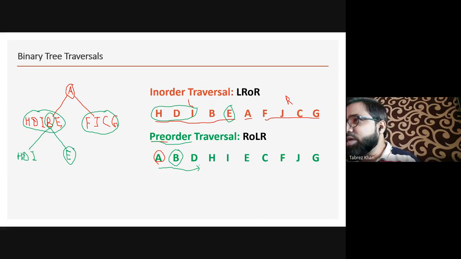FJCG, FJCG. So C, F, J, G. So C is coming first. So C becomes a root. So C is a root in this right subtree. I can say C is the right child of A, and then F and J come onto the left hand side because they are on the left side of C in the in-order traversal.